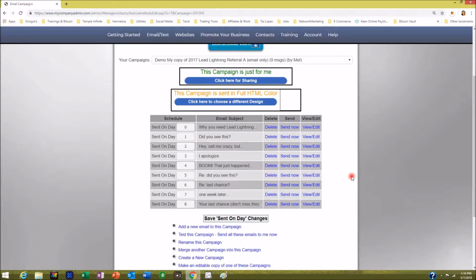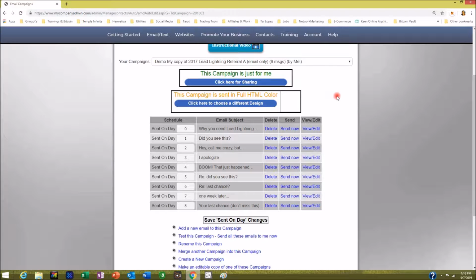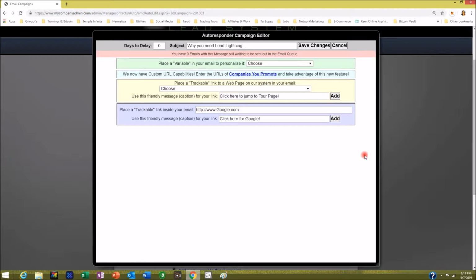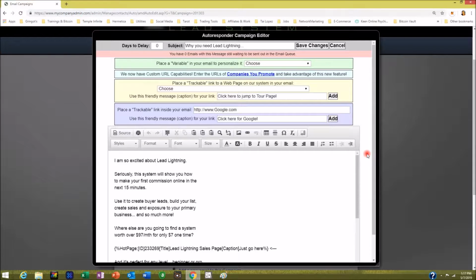Now, after you've made your copy of the email campaign that you want to either heavily edit or totally rewrite, it takes you to this page. And then you can look at the way it's written. Like this one, sent on day 0, why you need Lead Lightning. You can click right here to view that campaign. And I click there, and there it is coming up.